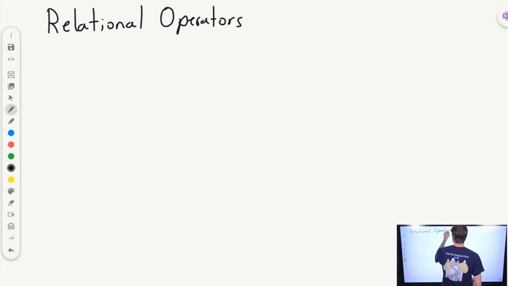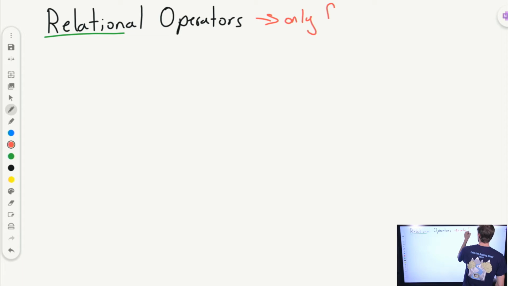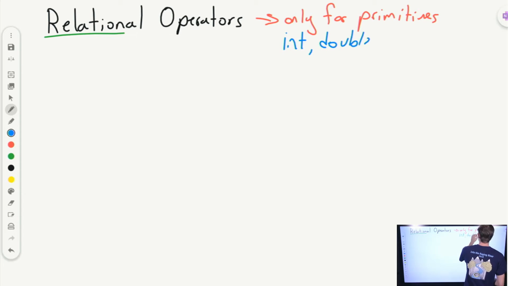Relational operators. As the name suggests, they check for the relationship between two primitive types. Note, these are only for primitives, in our case, integers and doubles. So these can only check integers against integers and doubles against doubles. They can't cross types, but let's not cross the types yet.